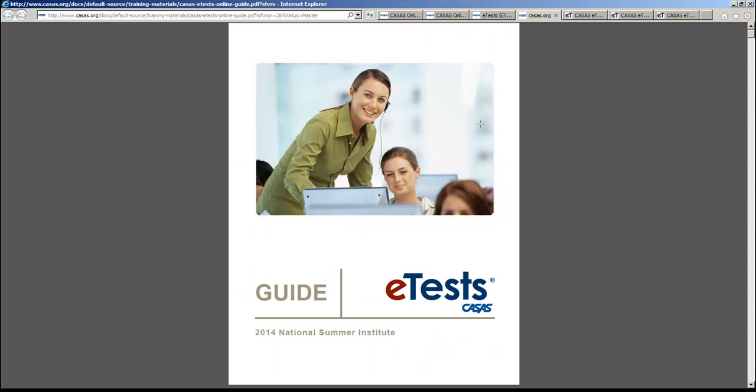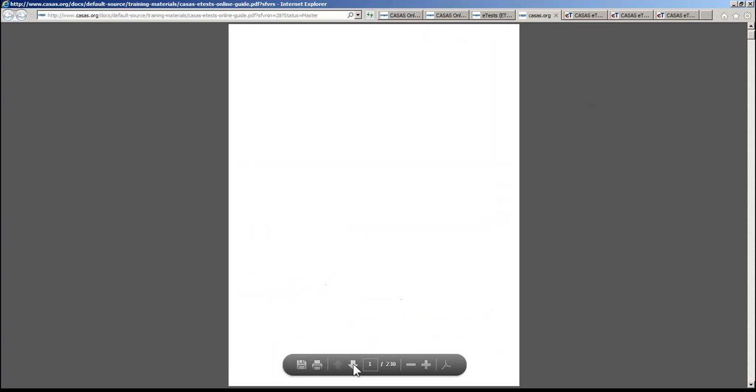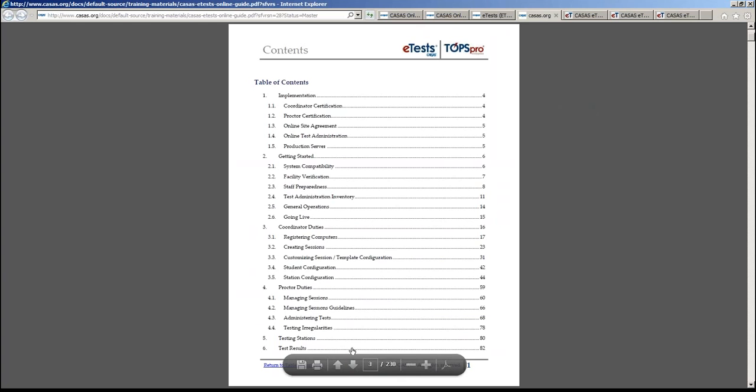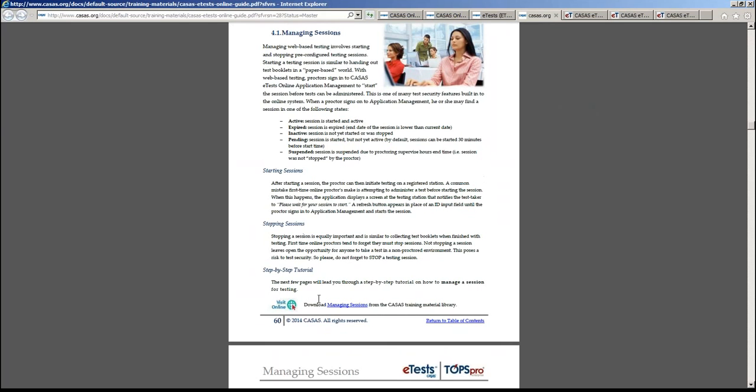Now, let me go to sections 4.1 and 4.2, Managing Sessions and Managing Sessions Guidelines. Again, you will want to be sure to bookmark this as an electronic resource. The guide has hyperlinks throughout to help you move quickly between sections. You can also search keywords to pinpoint specific information.